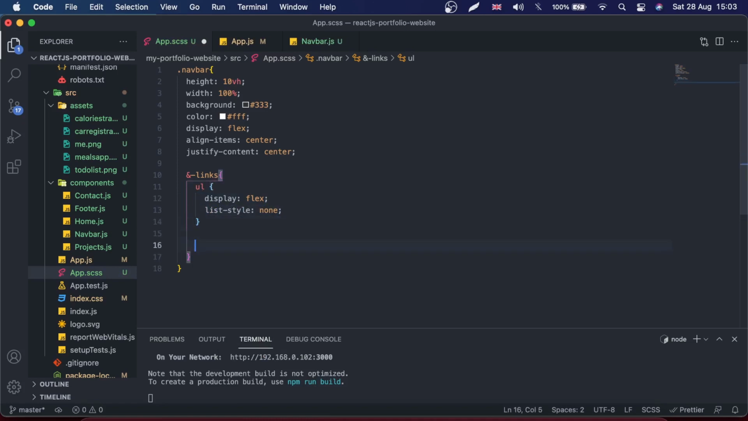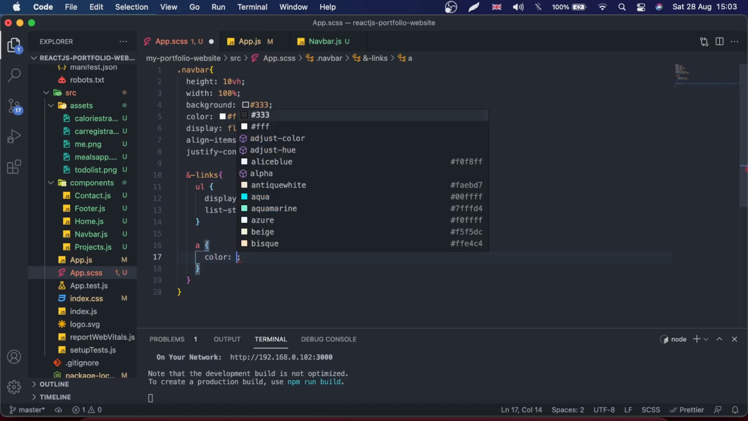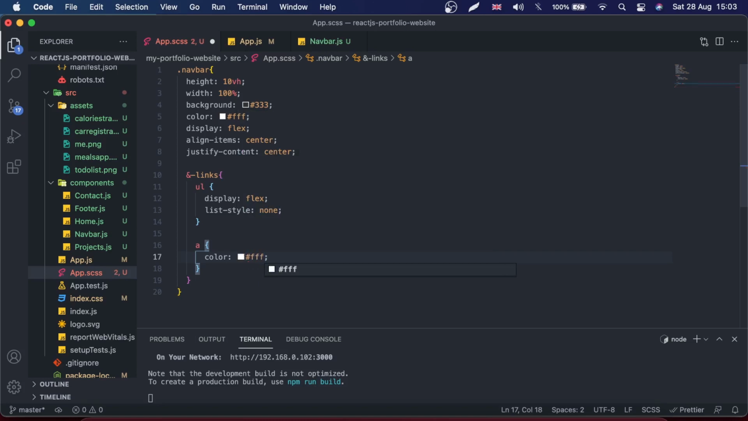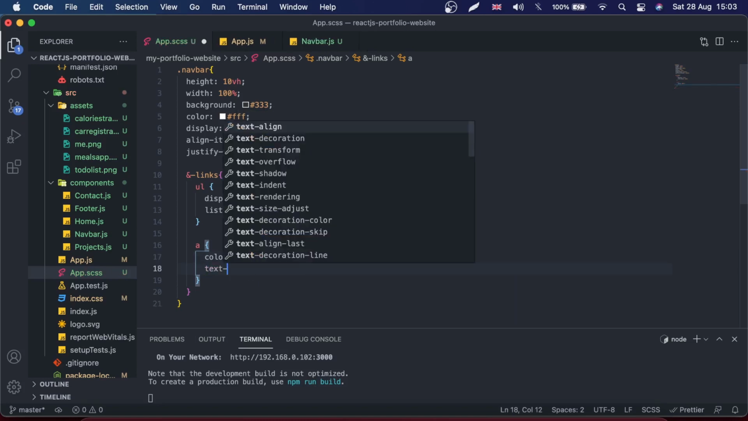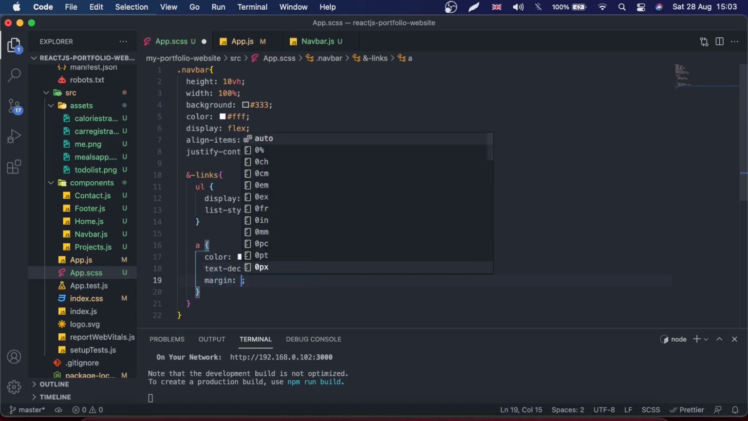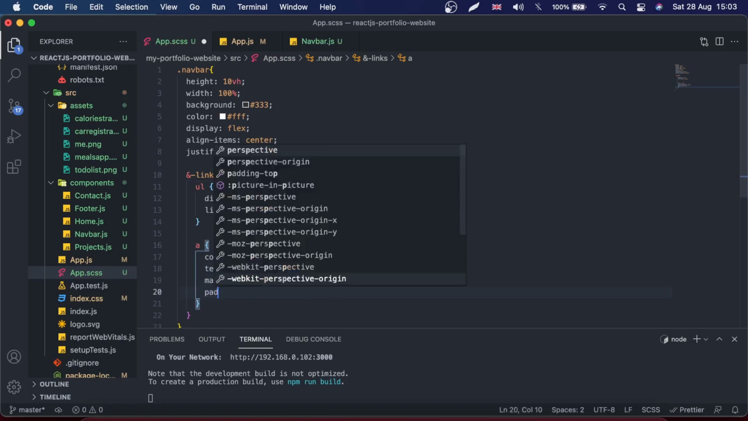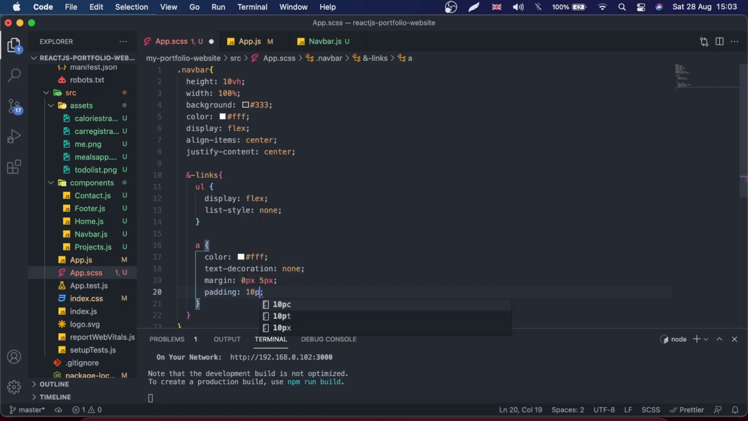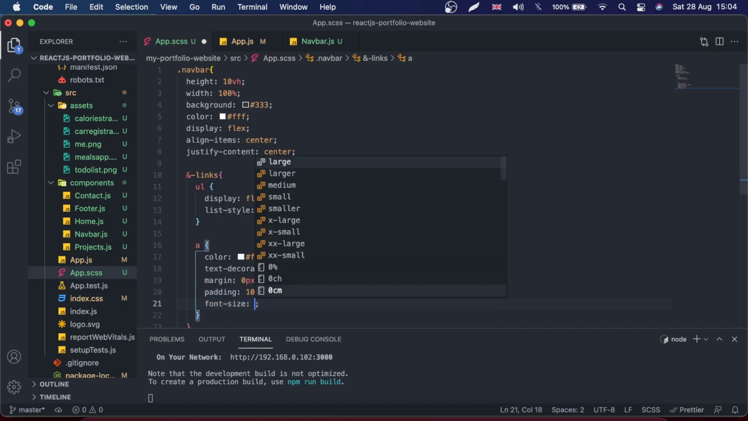And what else we have here? We have an anchor tag. So the anchor tag will be with the color of white, text decoration of none, we don't want any underline. We have a margin of 0 pixels top and bottom and 5 pixels left and right. Let's give them a little bit of padding. So I'll say padding 10 pixels. Font size of 20 pixels.